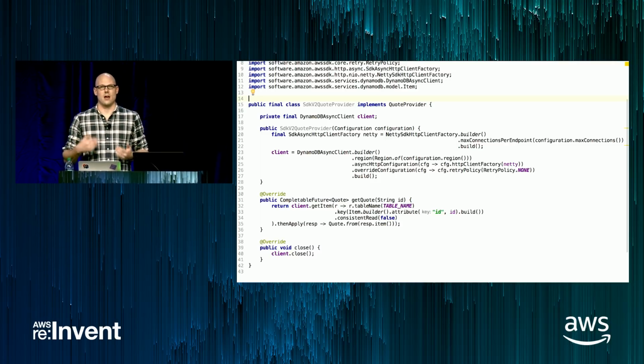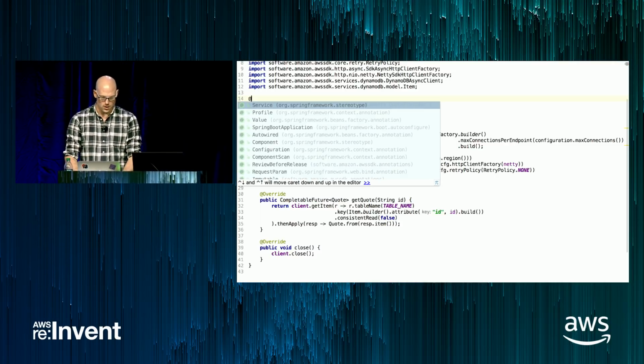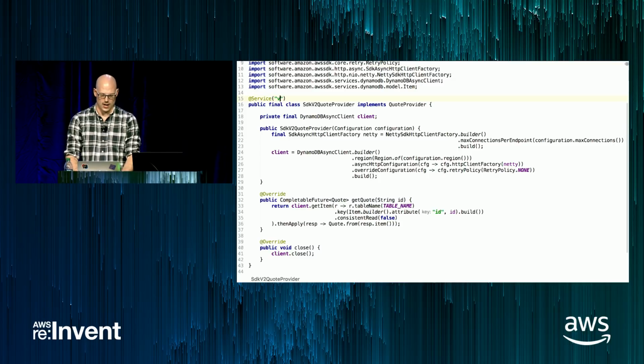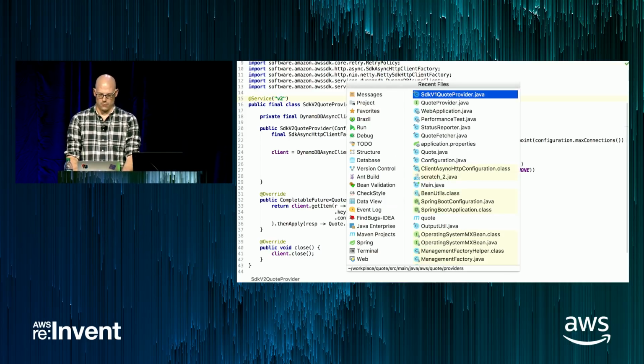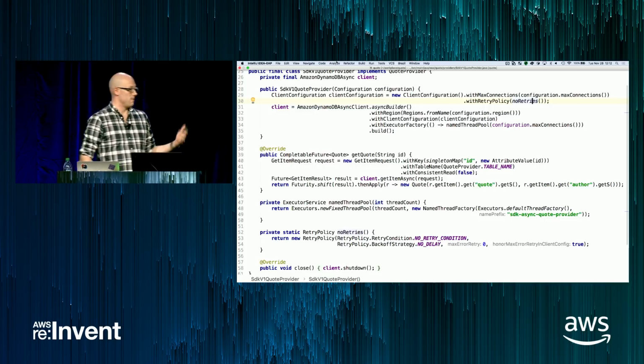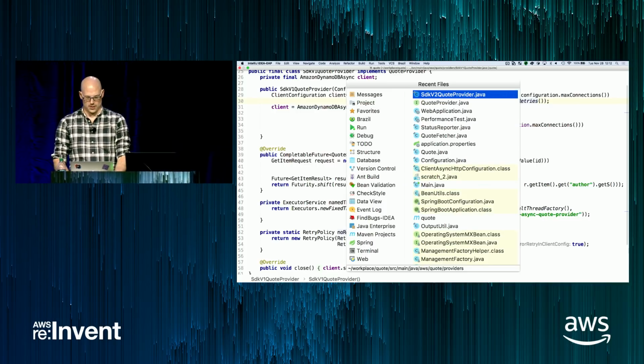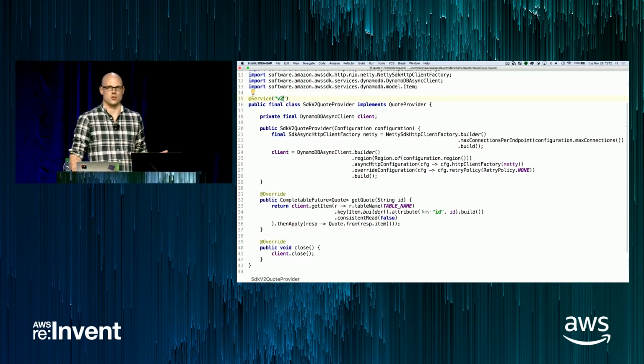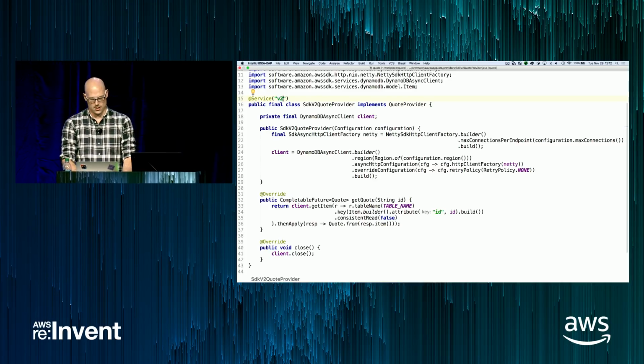There's one final thing we need to do, and that is we need to tell our Spring application how to find this thing. So I'm going to do that by annotating it and giving it a name. Our V1 implementation we called V1, so I think it probably makes sense for us to call the V2 implementation V2.